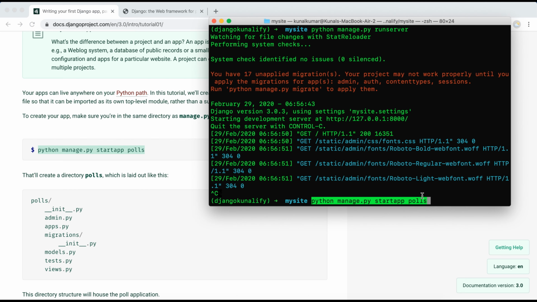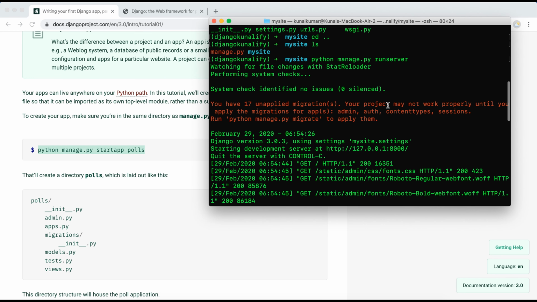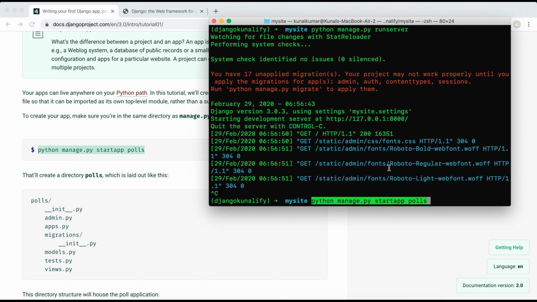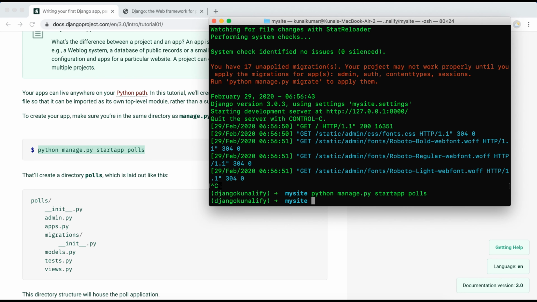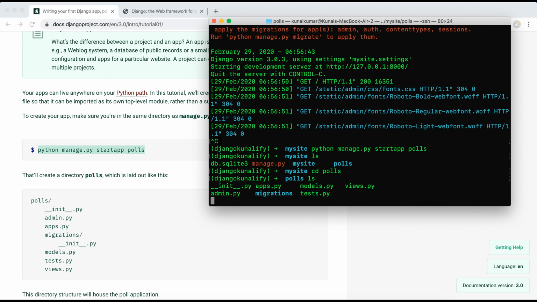Remember, startapp, not create. Yeah. So to create a project, we have to do startproject, and to create an app, we have to do startapp. Remember that: startproject, startapp. So the app's name is Pulse. If we see now, we have got an app here called Pulse, and the directory structure will be the same as this, I'm sure. These are the files and folders. Yeah, almost the same.